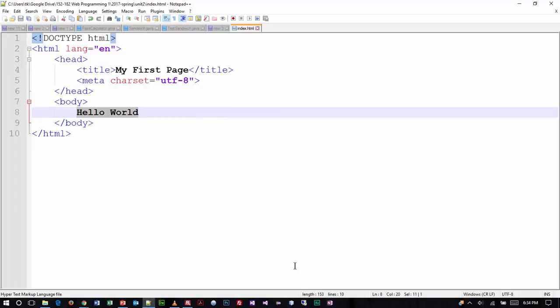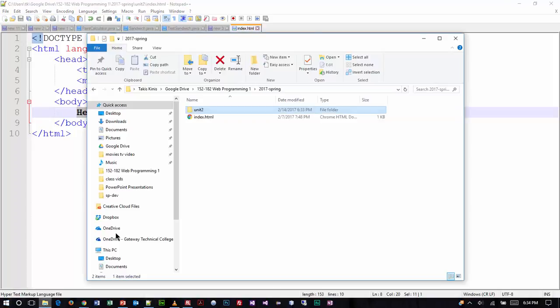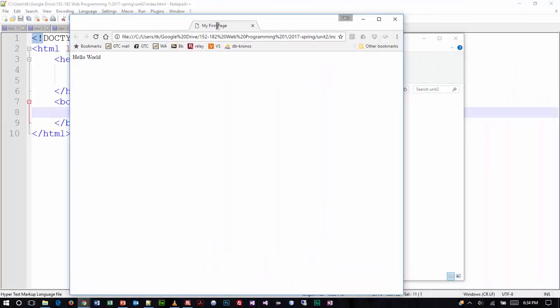And now that it's saved, I can look at it a couple of different ways. The one way that you can look at it is you can go to that folder and then just double-click that file, and it should open up in whatever your default browser is. And for me, that's Chrome. And you can see there's my little hello world. Isn't that exciting?